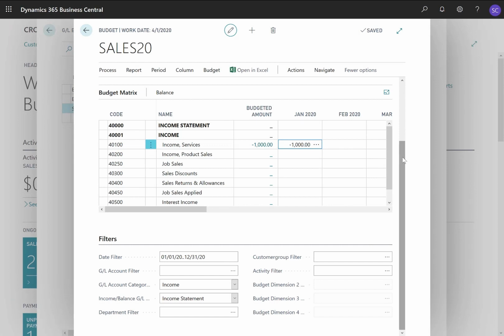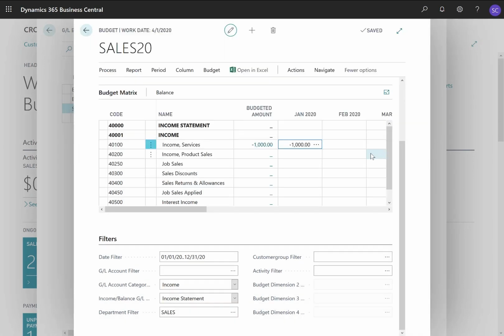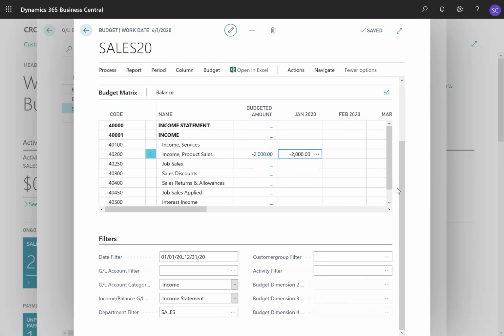The first thing that I can do is filter on one of the dimensions here on the Filters Fast tab. So there's, for example, the department filter, and if I would like to budget for the sales department, I can select sales, click on OK, and there we go. So everything that I enter now, by default, will get sales as the department dimension value. So if I enter, let's say 2000, and if I show you the budget entry again, you will see that now it automatically includes the sales department. So that's another thing that we can do to include dimensions in our budgets.